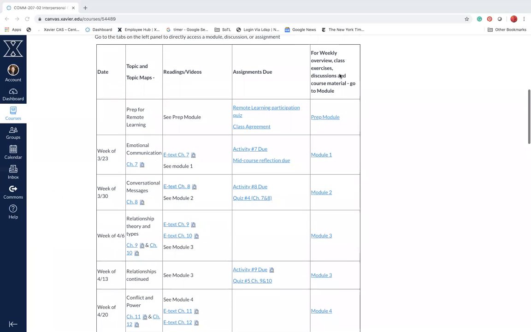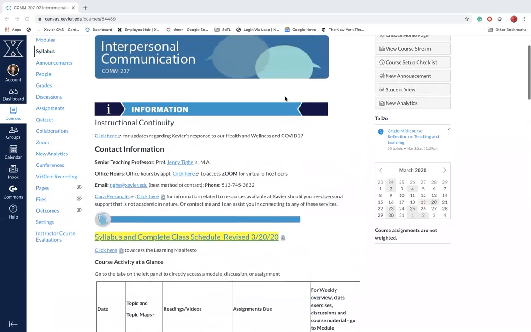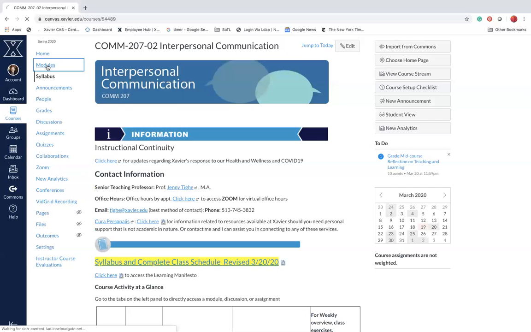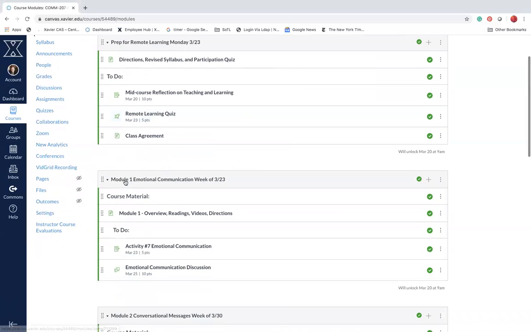You'll have to go, and this is an important tab, for the weekly overview, class exercises, discussions, participation, other course material, you'll have to go to the actual module. So to get to the module tab, you can click on the module there, or you can go over here up to the left. The way the modules are set up, I'm going to look at the first one here, there'll be in every module directions, kind of an overview, and in this case, since it's the first Get to Know You module, it's a little bit different. And then there'll be a to-do. The to-do will reflect what those assignments are.